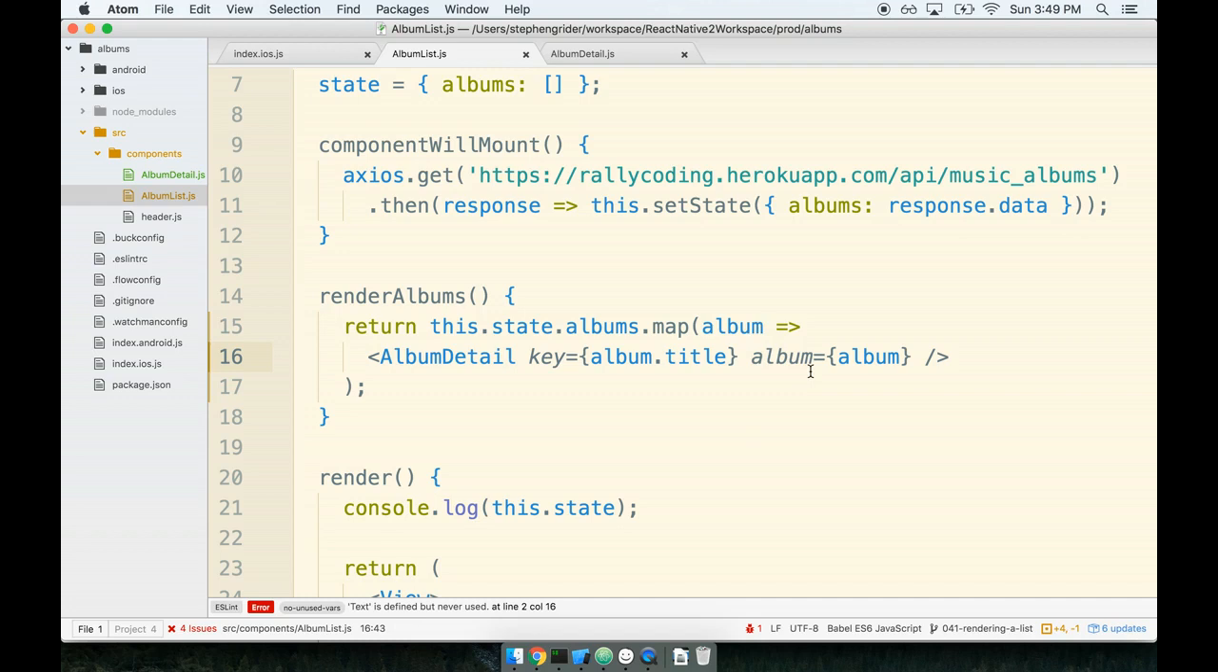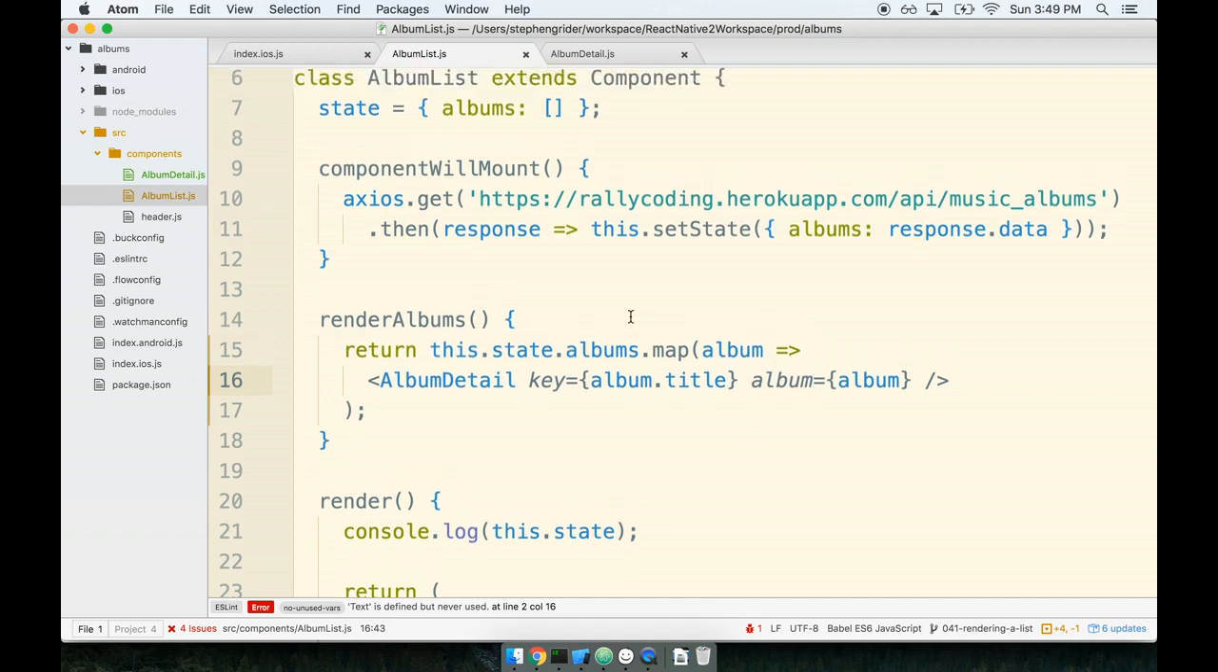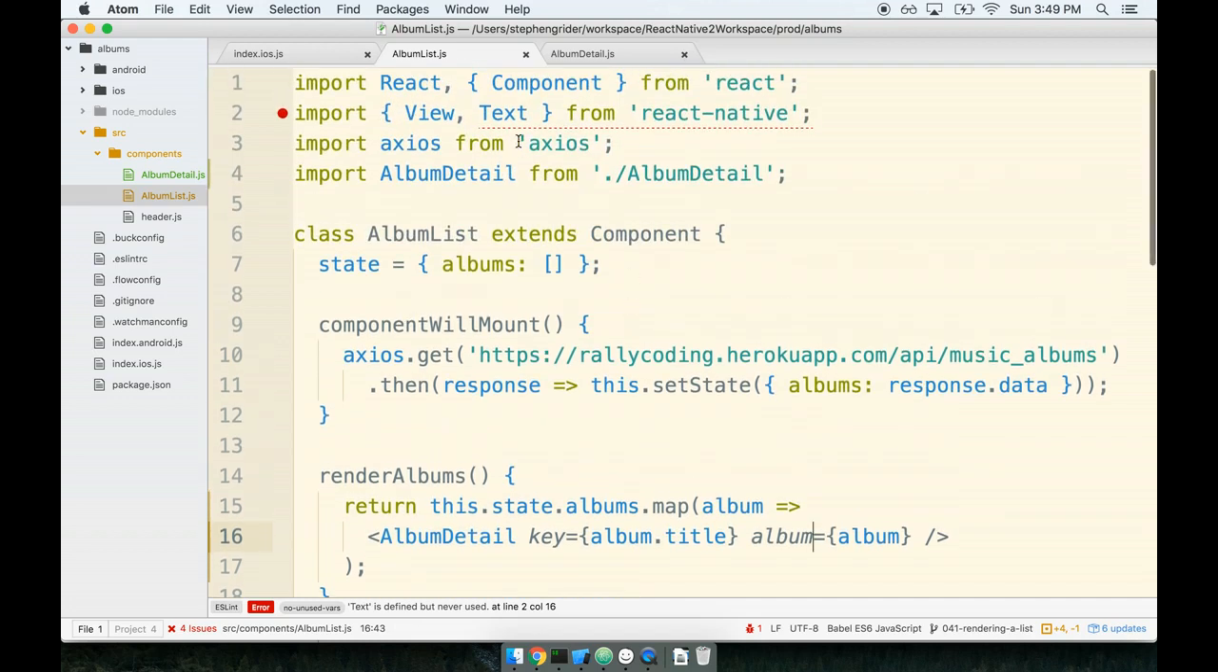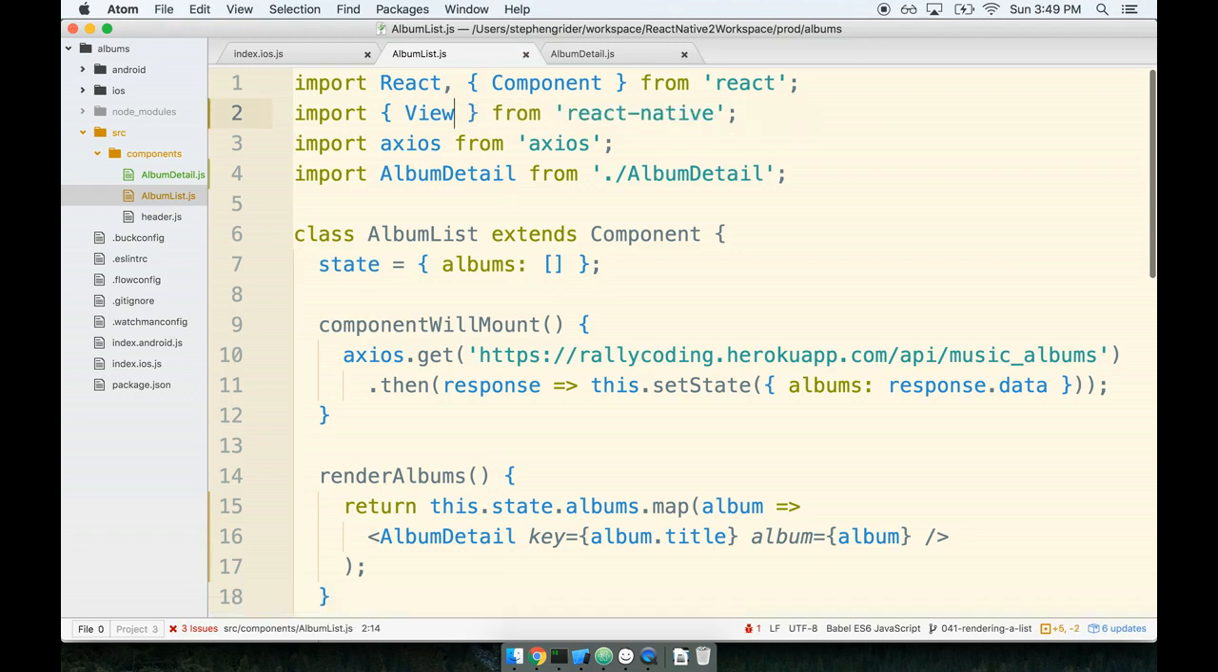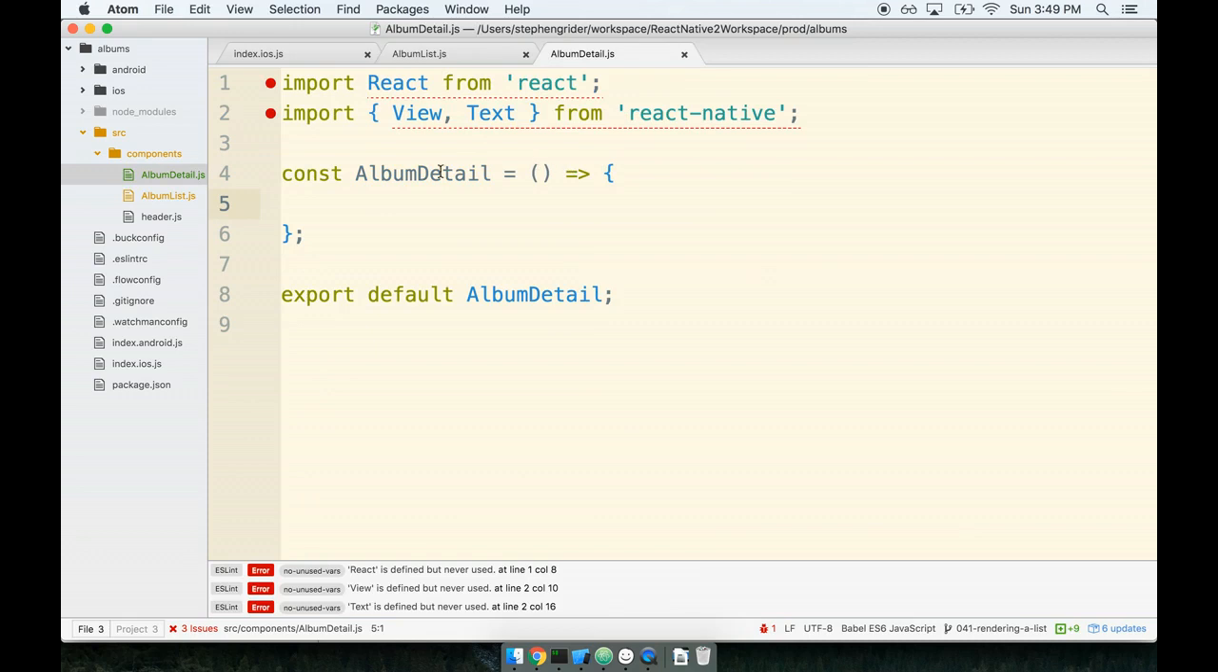Cool, so this is looking pretty darn good. I think that in this component, album list, we are no longer making use of the text tag up top. So I'm going to remove that text tag just to keep our imports nice and clean, and make sure we're not importing anything that we don't need. Then, just to make sure that everything works okay, I'm going to flip back over to the album detail and let's consume that prop that we just added.